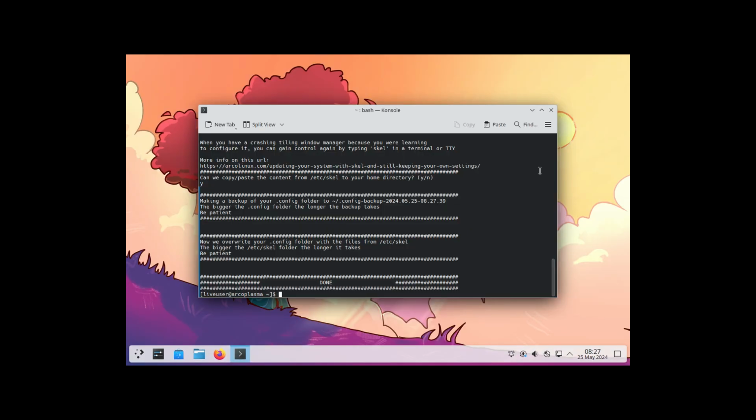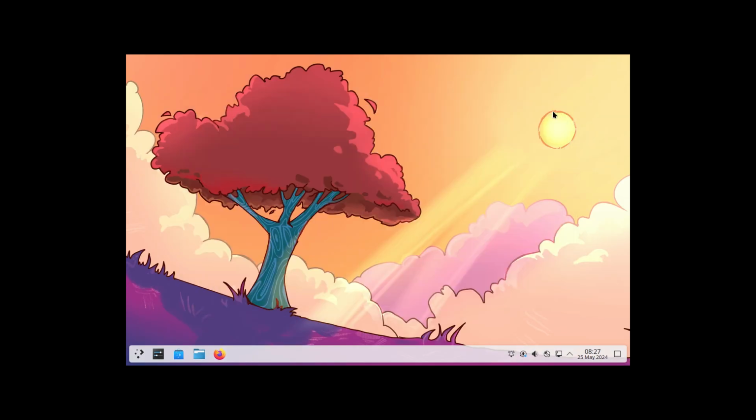All right, so that's something you can do on Plasma. And if you forget to do it, you can do it later on with the ArcoLinux Meta Plasma Design package. All right, cheers.